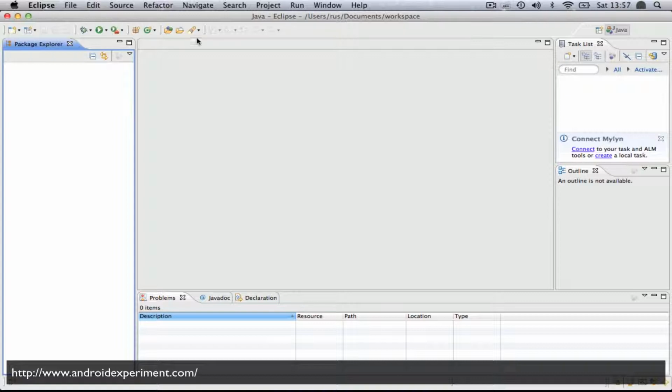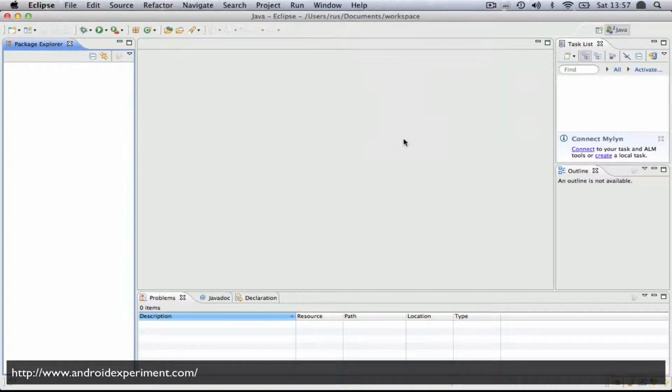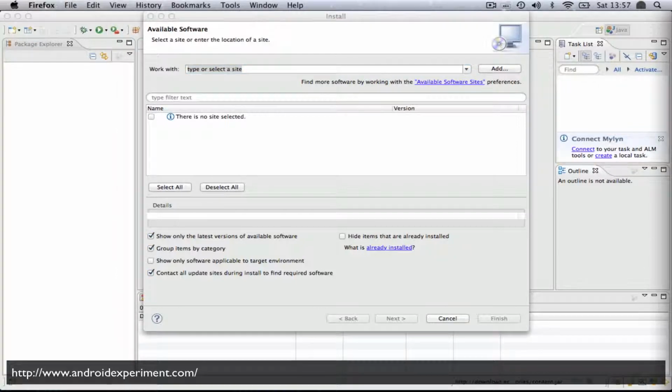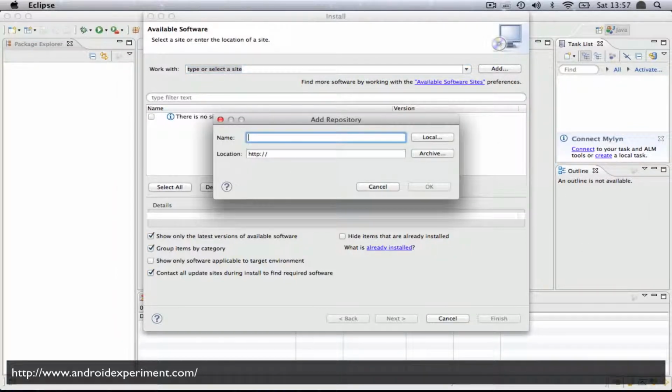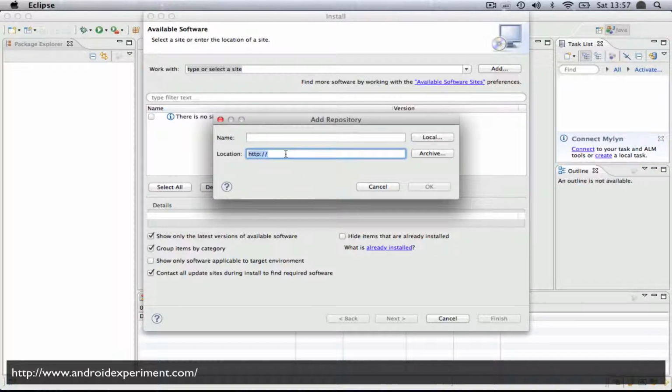So what we want to do is go to Help, Install New Software. I want to add a site. Now, for the location, you want the Android Eclipse location from Google. And I'm going to call this ADT plugin. This will be more explained on the blog, but basically, this location is where Google keep all their Eclipse plugins.